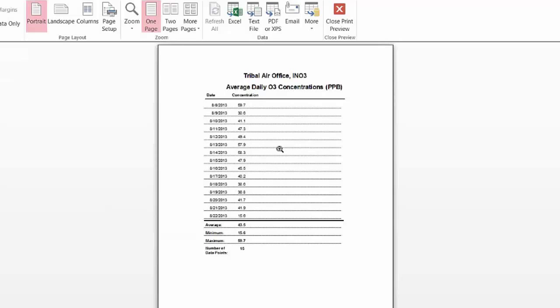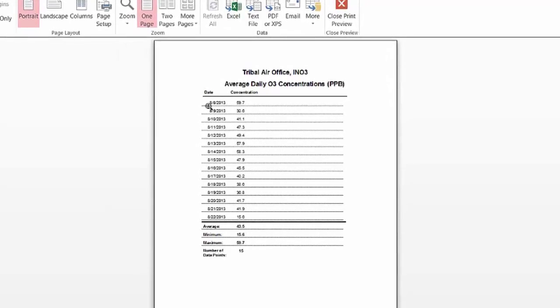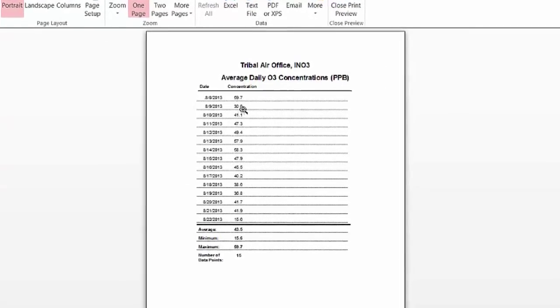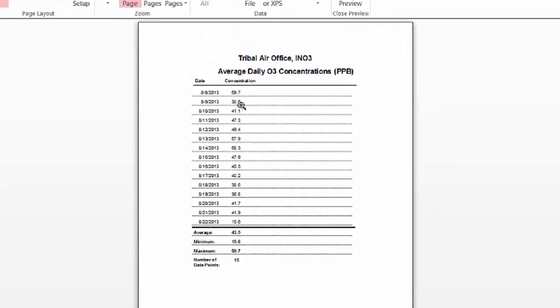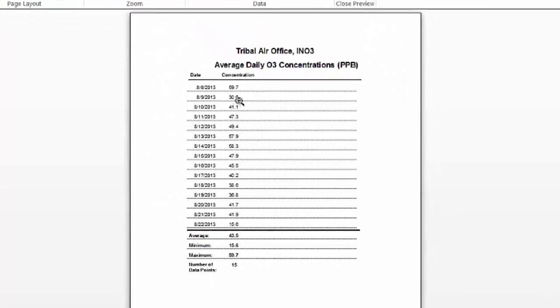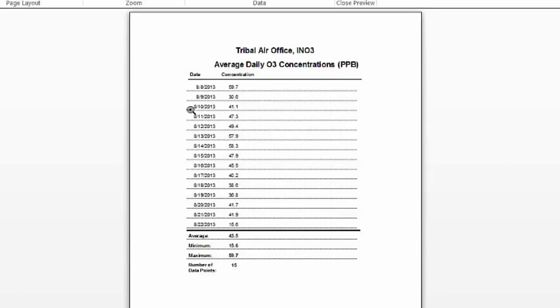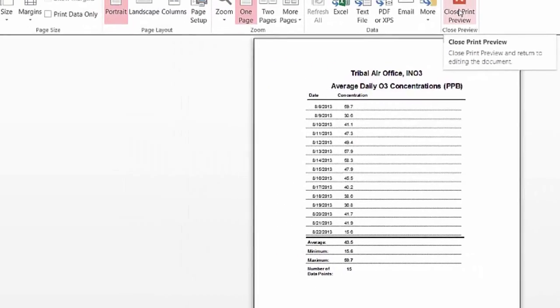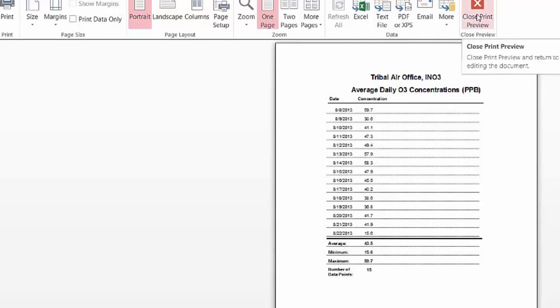Yay! So what this report does is pretty cool: for each day, it averages the concentration. So this might be something that your management wants to see. So for, let's say, August 10, 2013, the average ozone concentration was 41.1 parts per billion. And then on the bottom of the report, there are the summary statistics again, and these are based on the daily averages instead of the hourly averages. So we're going to close that report and move on to the next report.